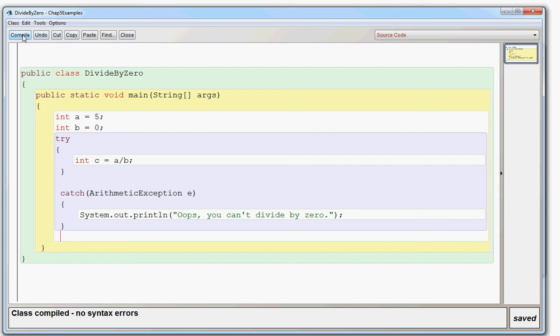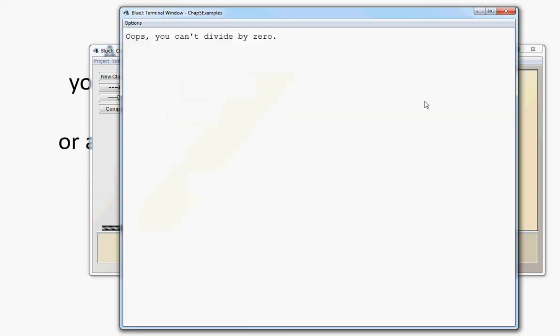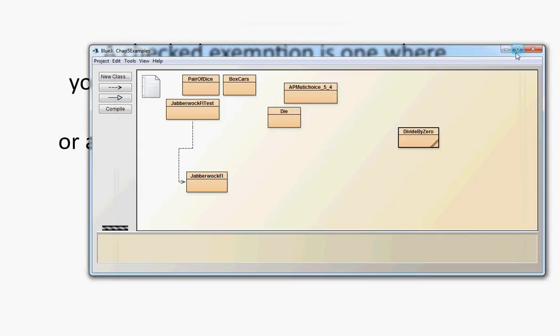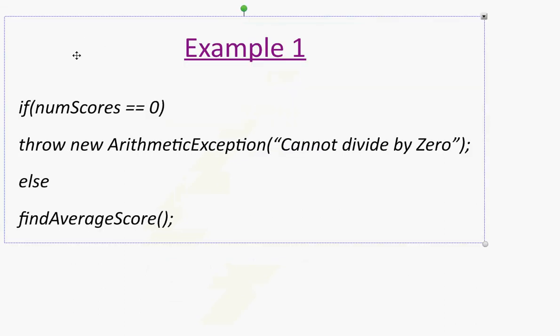Let me compile this. Let me make sure everything's okay. Let me run my program here. No errors, no crashes. Program could have gone on very nicely without me, but oops, can't divide by 0. Couldn't get a friendlier error message than that.